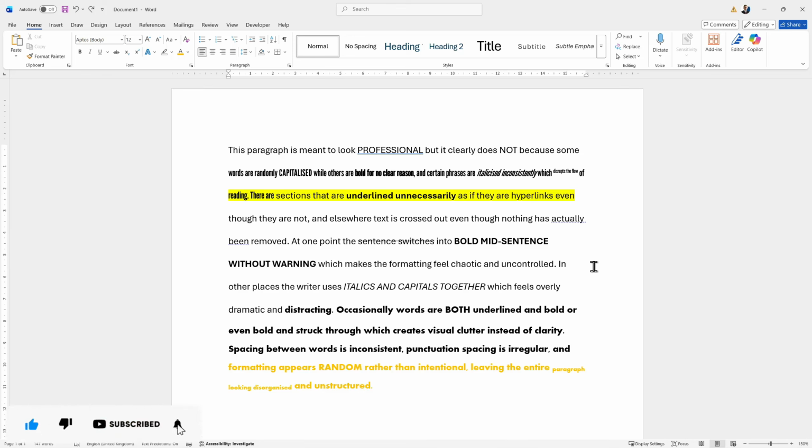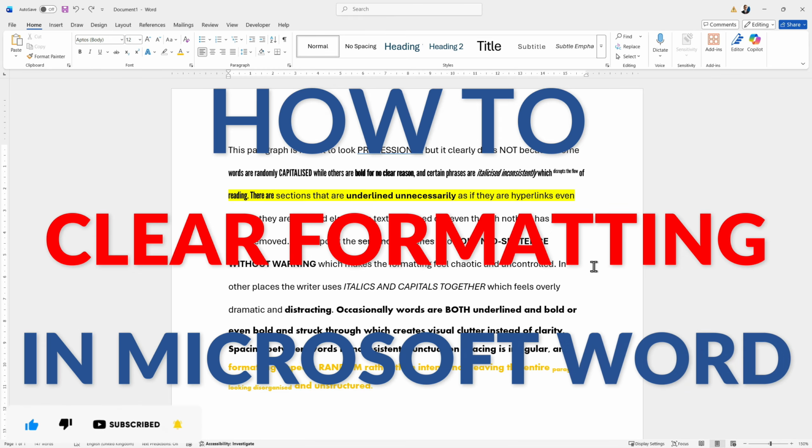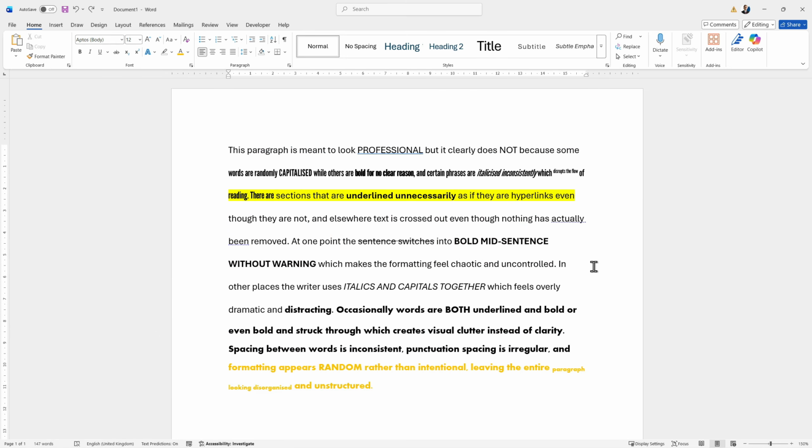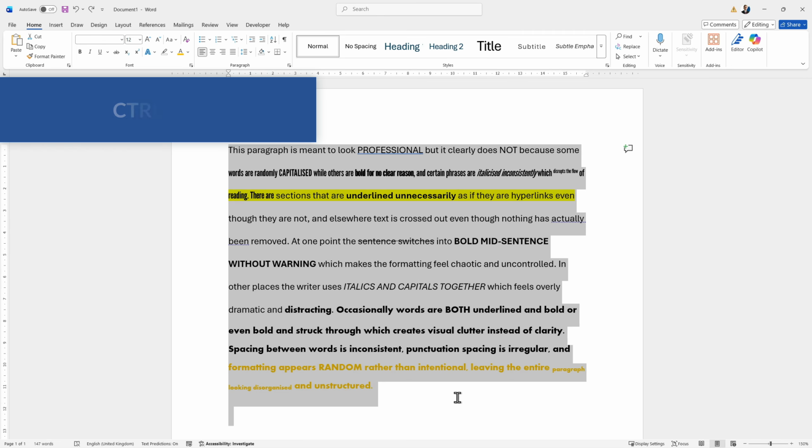In this video I'm going to show you how to clear formatting within your Word document. This can be applied to sentences, phrases, paragraphs, or the entire Word document. To get started, I'm going to select the text paragraph that I want to clear the formatting of. I'm going to press Ctrl A, but you can just select the piece of text that you want.